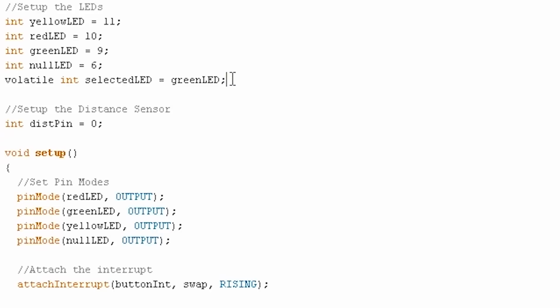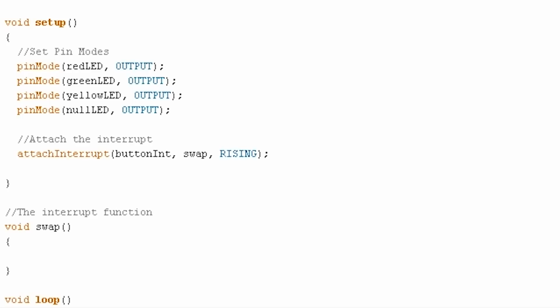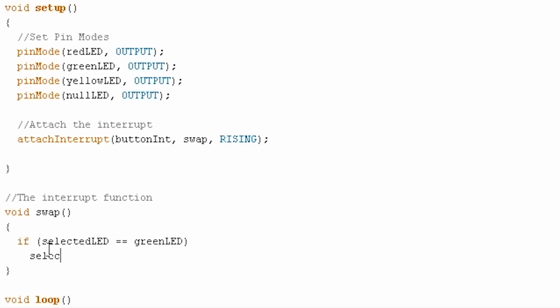Now all we have to do is write swap. So what swap should do is every time the button is pressed, it should increment through the LEDs and change selected LED from green to red, and then red to yellow, and then yellow to null, so that it locks the LEDs on whatever brightness setting we have them, and then from null back to green so that we can do it again. So that's just going to be a couple if statements. That's pretty straightforward, right? So if selected LED is currently set to green LED, remember we use our double equal sign in if statements, then we'll change it to red LED.